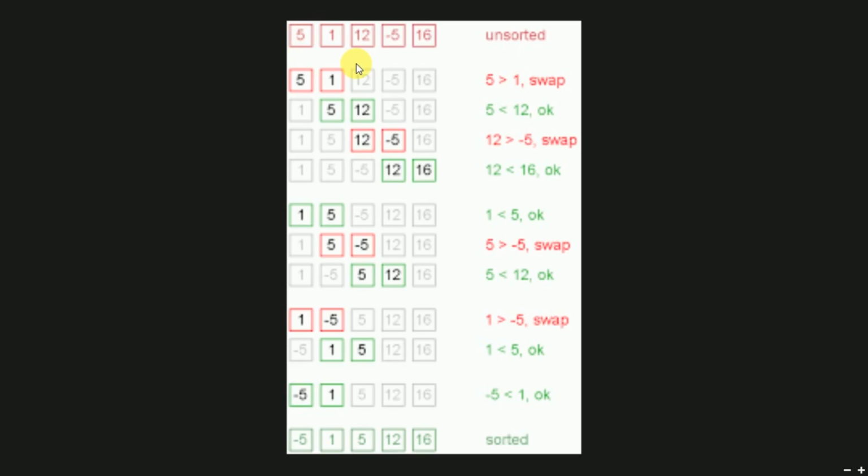Swapping means exchanging. It will start from the first two elements, because adjacent means the neighboring elements. The first two elements are 5 and 1. Here it will compare 5 and 1 and check whether the first element is greater than the second element. The condition is, if the first element is greater than the second element, we have to swap. If the first element is not greater than the second element, we need not do anything, and we consider the next pair of elements.